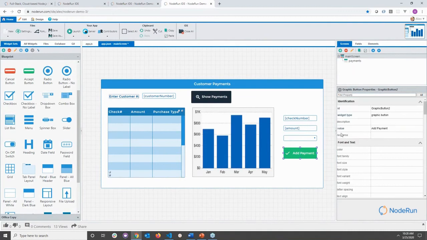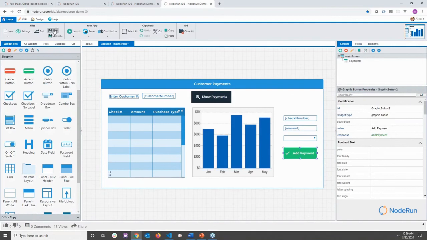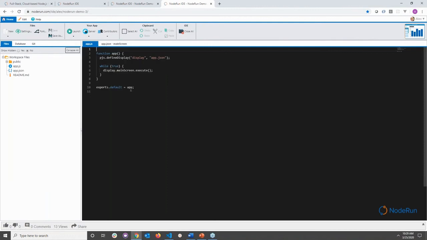And as before, we're going to add a response to this button, which is that field name or variable name. We'll call it add payment. In a moment, you'll see why that's relevant. So I'm going to go ahead and save this change. I'm going to jump into my app. What you're seeing here is basically our boilerplate for any application.